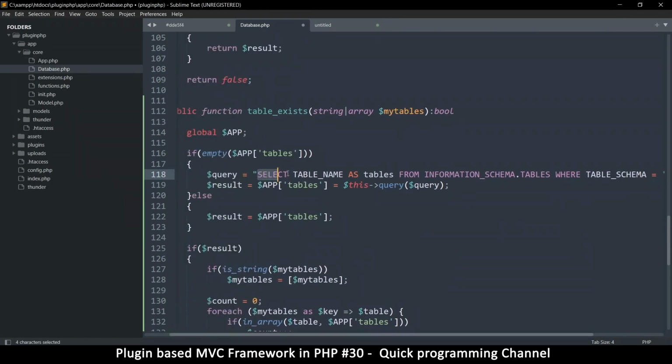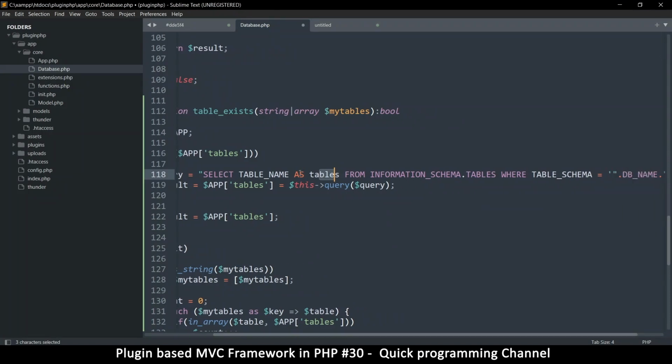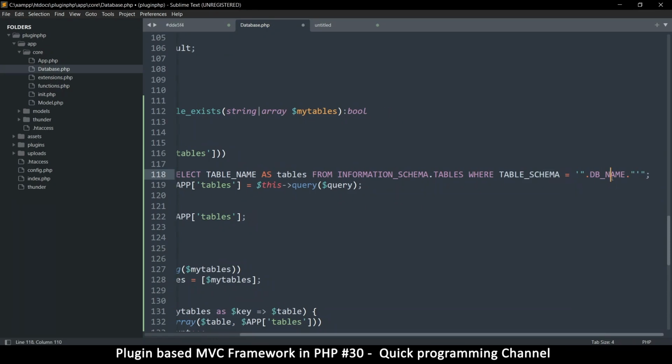Query is equal to select table name. So it has to be like this. As tables, okay, we are creating an alias of tables for the column name. That's why we can look for it inside tables. From information schema dot tables, where table schema is equal to, and then here we put our database name.